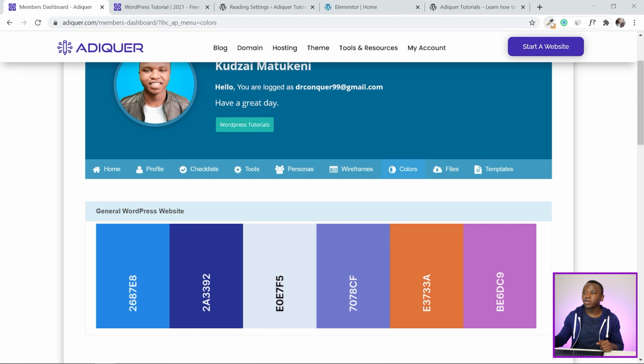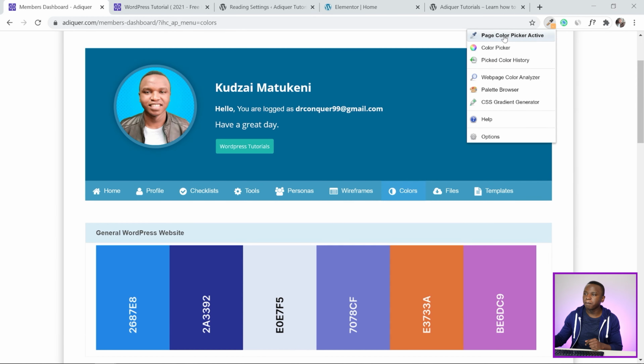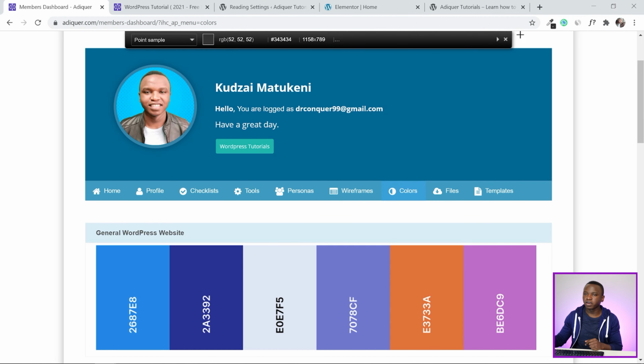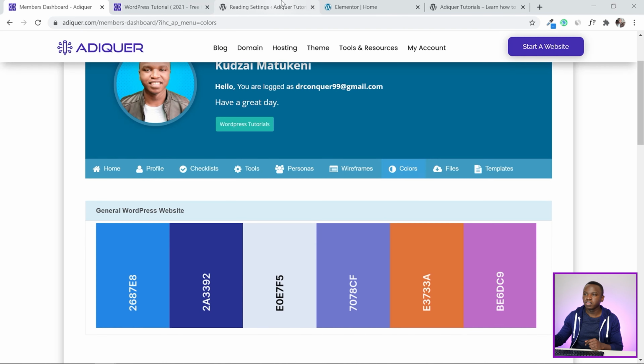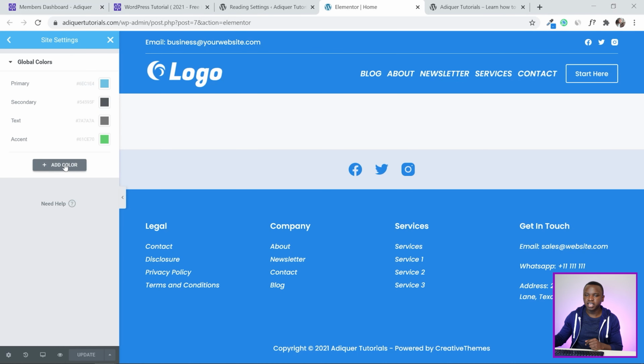Now I'm going to click on the ColorZilla icon, which is the extension. It should show an icon on the top over here. Just click it. Then I'm going to click Page Color Picker over here. Then I'm going to go to the color that I want to import and right click on it. Then I'm going to go back to Elementor and say Add Color.